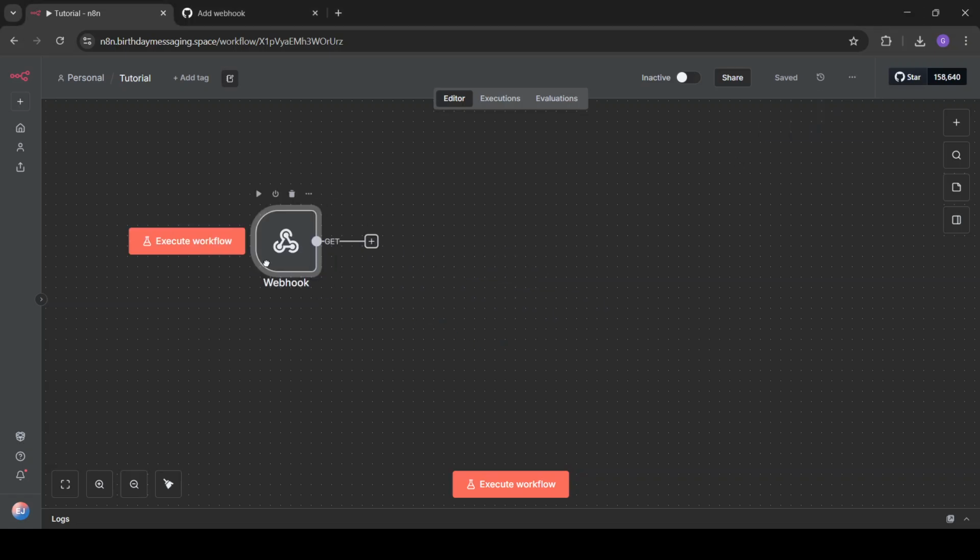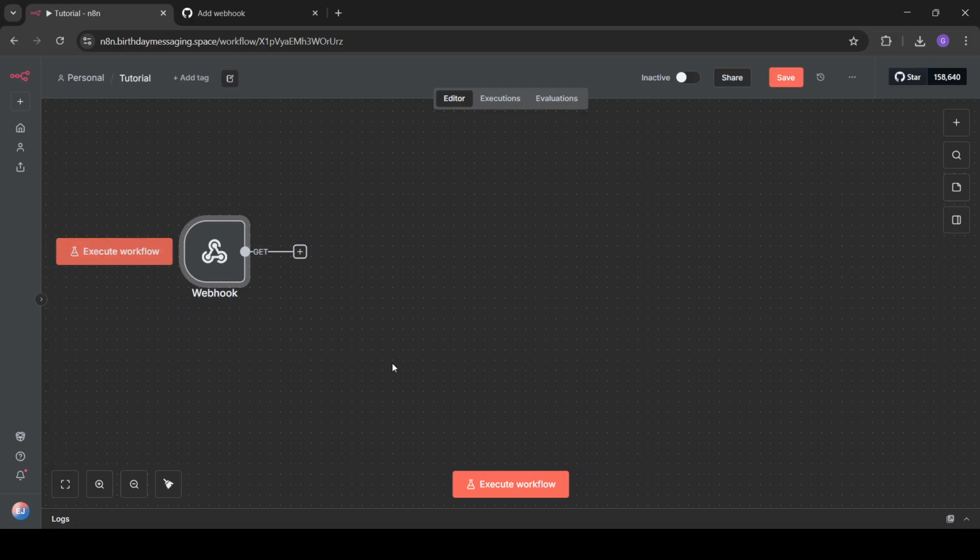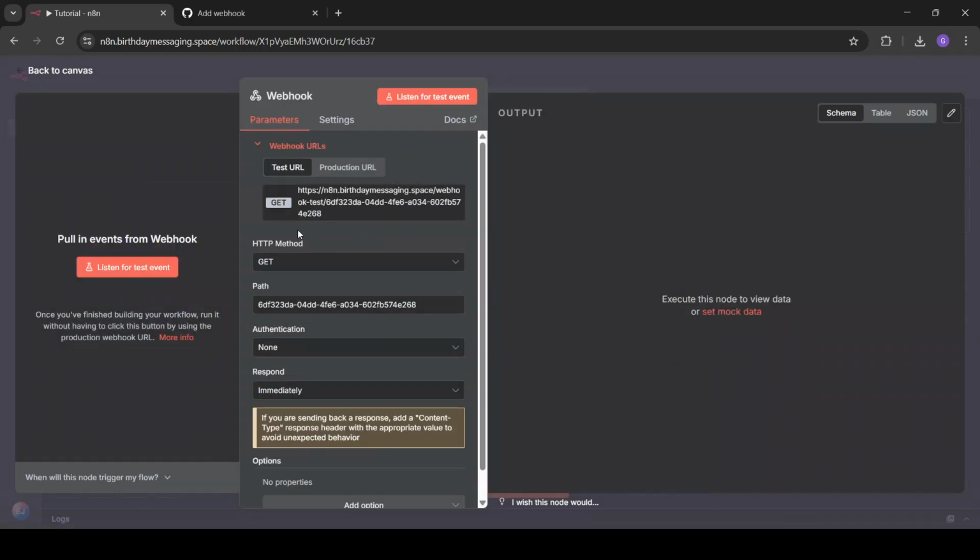In n8n, webhooks are a powerful way to start a session or a workflow. But how do webhooks really work? Basically, they are the reverse of an API.